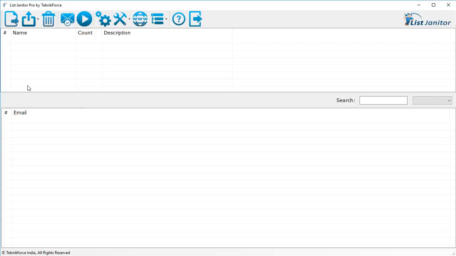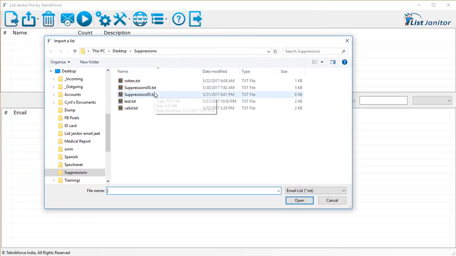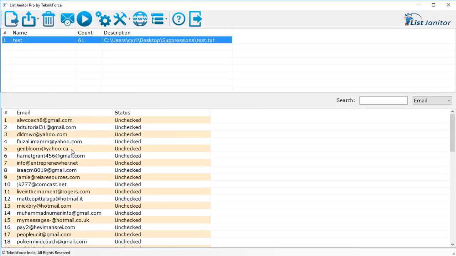We'll click on the import button right over here, and that will load up the import list dialog box. You can import any file you want, and this file for instance has 61 records. This is the file name, this is the file path. Click on it and you will see all the emails in this file, and now we can quickly check whether these emails are valid or not.